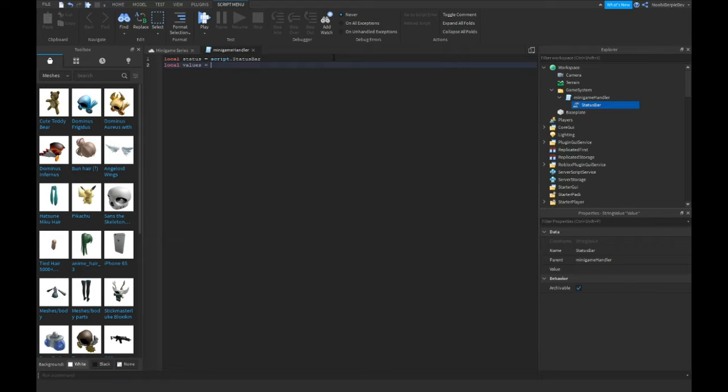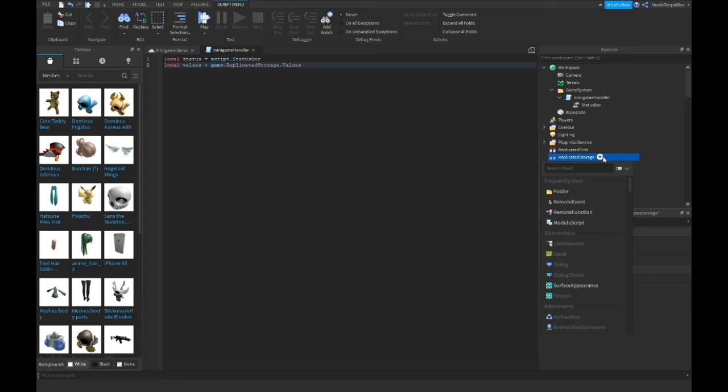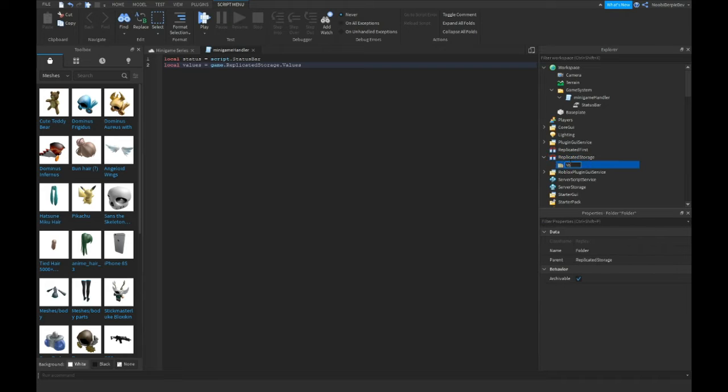Local values is equals to game.replicated storage.values. We'll go to replicated storage, insert a folder, and name it values. Local ticking clock is equals to zero. And now we're gonna make a loop, so it's just gonna continuously go on forever. You get the point. While true do.